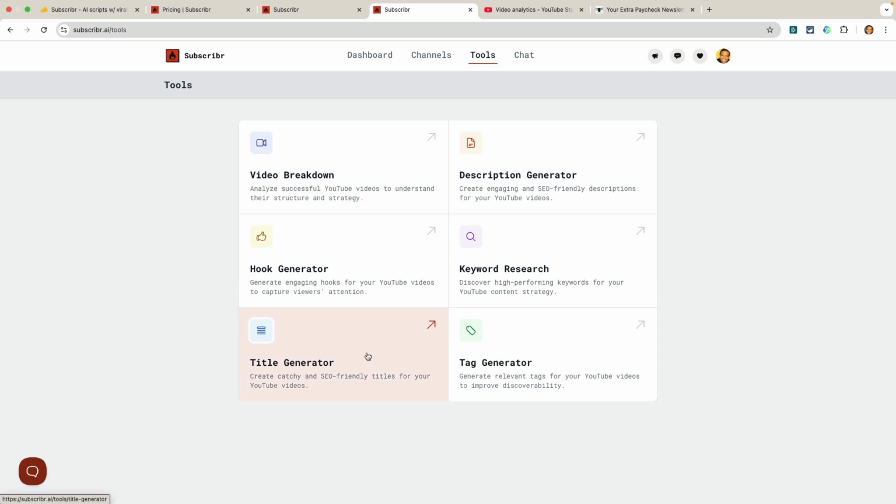Title generator, description generator, that's pretty normal. Keyword research, and then tag generator. So whether you're using this tool to create SEO focused content, or if you're looking to create things that go after the browse section or suggested search engines, within YouTube, I should say, these tools are going to help you with that.